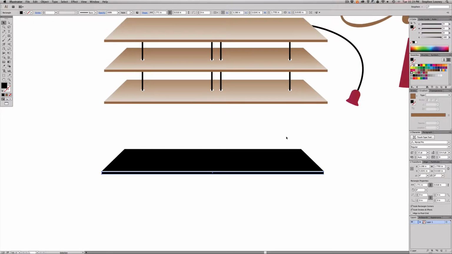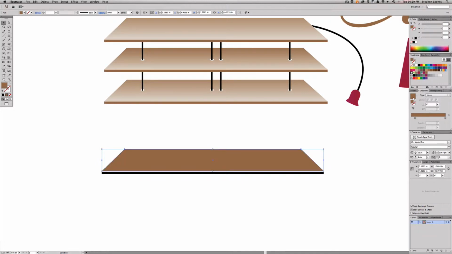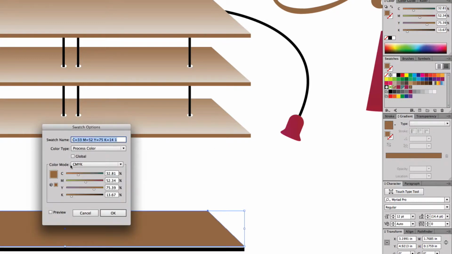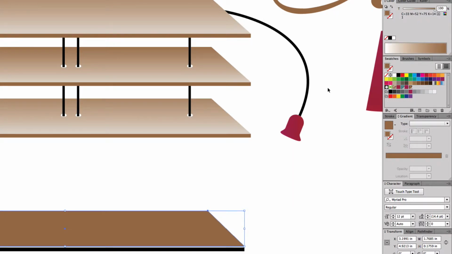Okay, now what we're going to do is we're going to select this piece right up here, and we're going to select our gradient. And we're going to make a gradient that is basically brown to a lighter brown. But what we're going to do is we're going to change this brown because if you click on it, you're going to see it's made up of CMYK. We're going to double click it, and we're going to change it from process to spot color. And you're going to see why in a second, and hit OK.